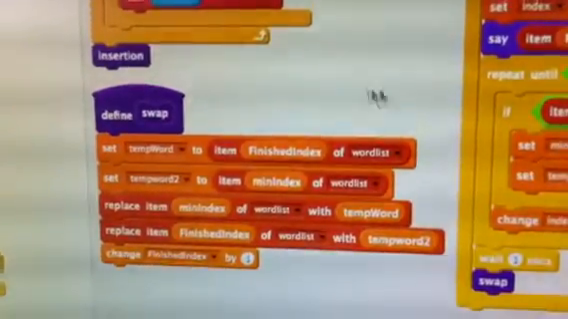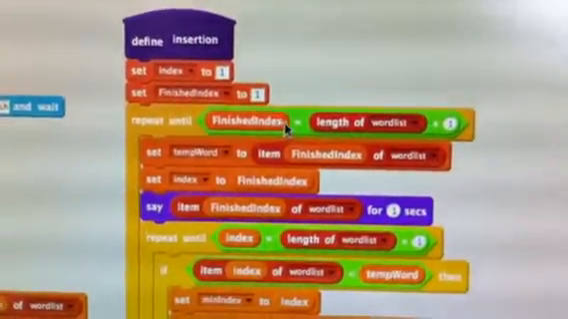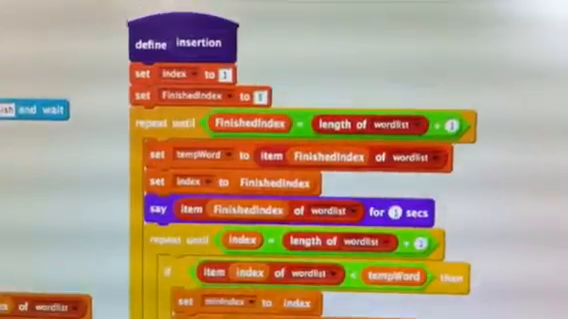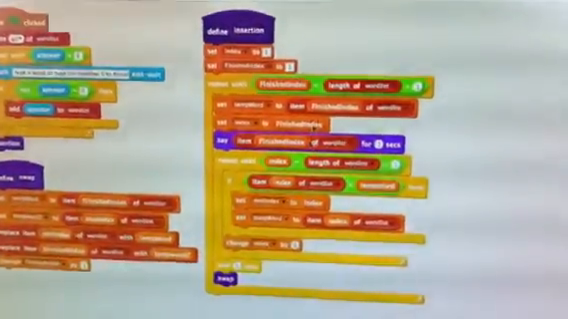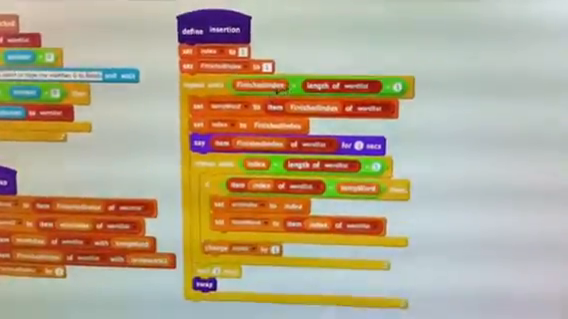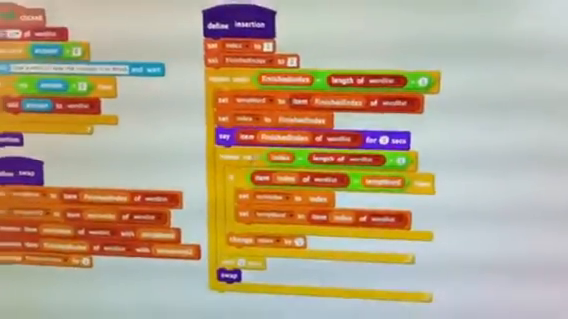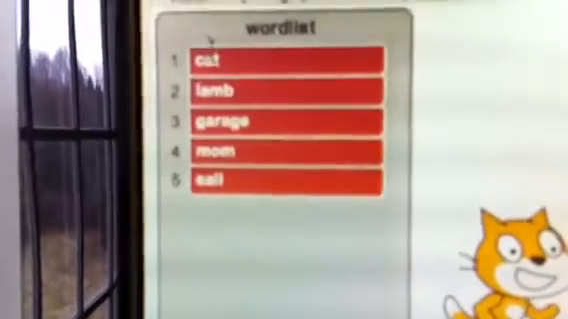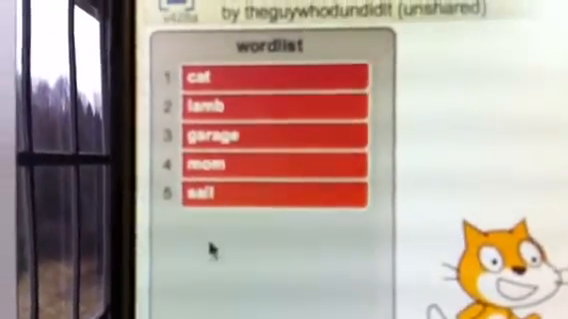Now finished index is equal to 2. And it will keep repeating this over and over every single time until it has all the words in alphabetical order. And when this finished index, after it's repeated enough times, is equal to 6, it will stop, and all these words will be in order over here on the word list. I already did this, and as you can see, all of the words are in order.